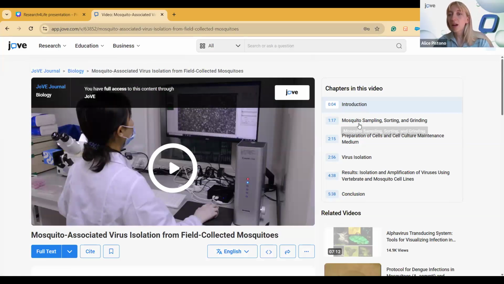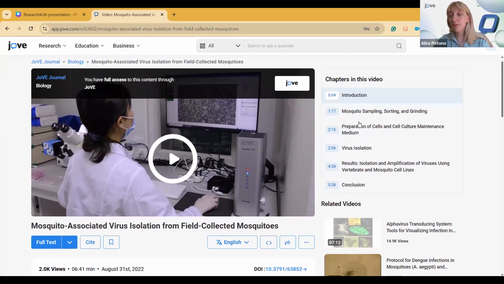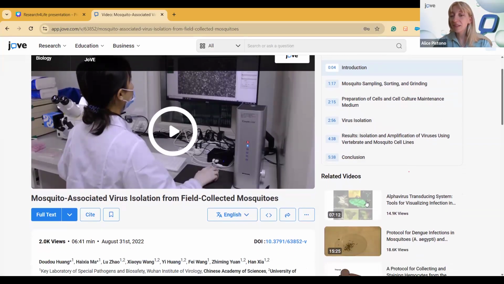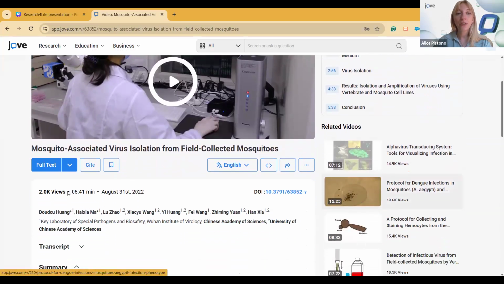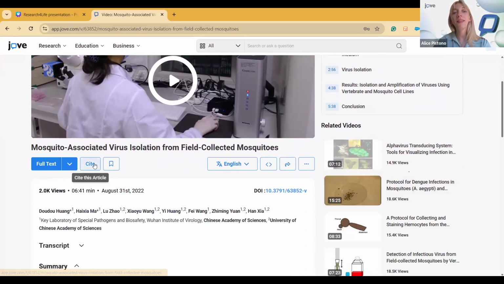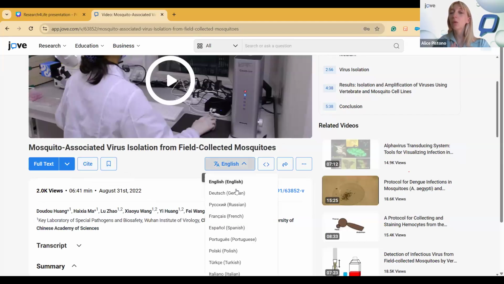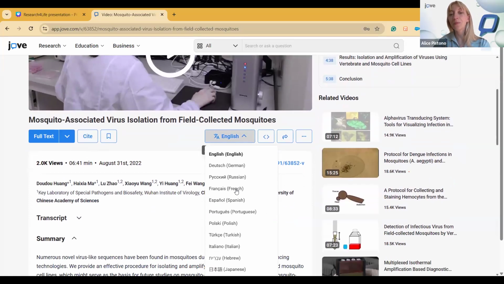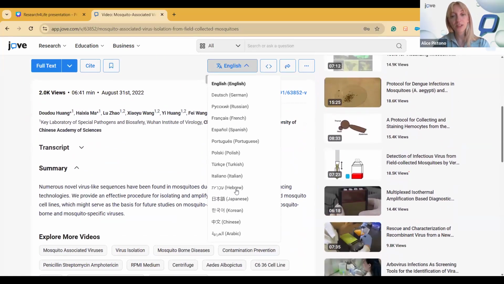The chapters are simply a way of subdividing the video into bite-sized content, so it allows us to go to specific sections. Maybe we just want to see the virus isolation in this case. And then there will be some related videos and, of course, the full text and the cite button. You can also save it to your favorites, or you can change the language, which is, again, automatically generated. So there is a variety of different languages, very, very handy, very useful.